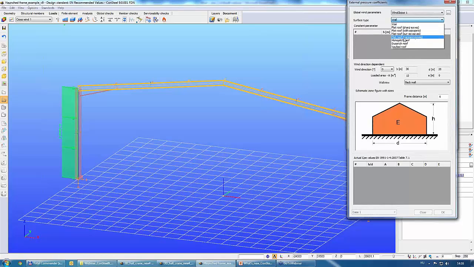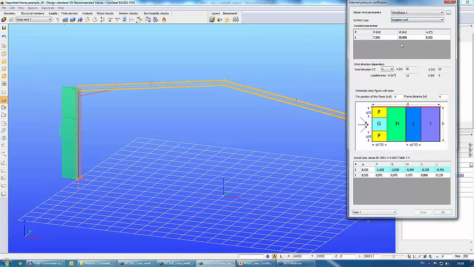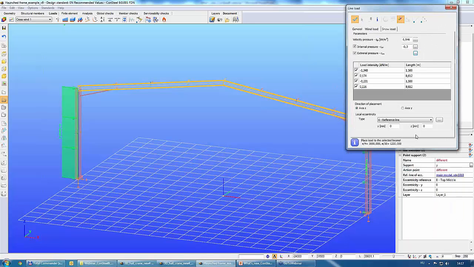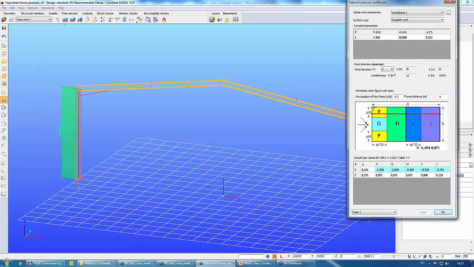And we change the surface type. This is a dual pitch roof. We have to put the position of our frame compared to the whole length of our hall. Let's see that it is somewhere. Oh, sorry. It is somewhere in that area in order to have the highest values from these regions. And then for the frame at that area, so this is maybe the second frame, we have 4 cases for wind load. So we have to choose what case to apply.